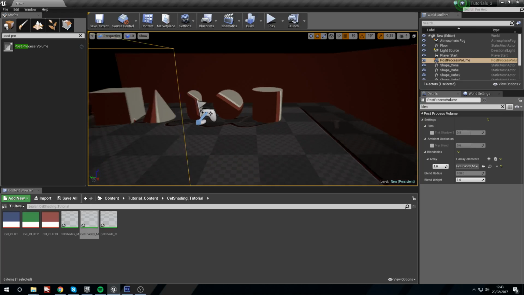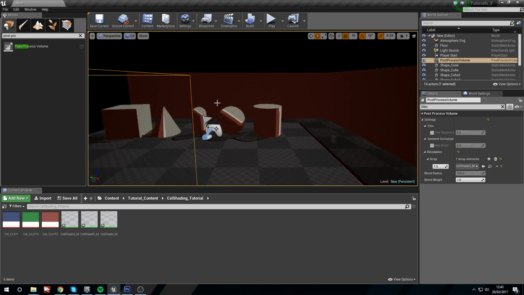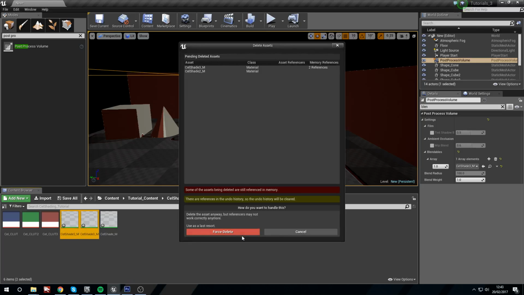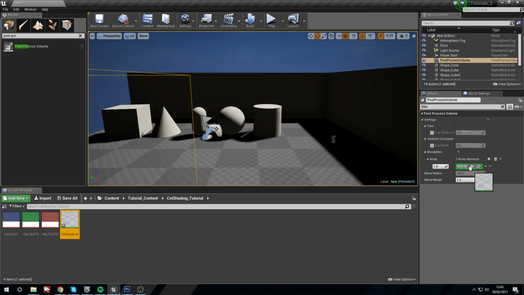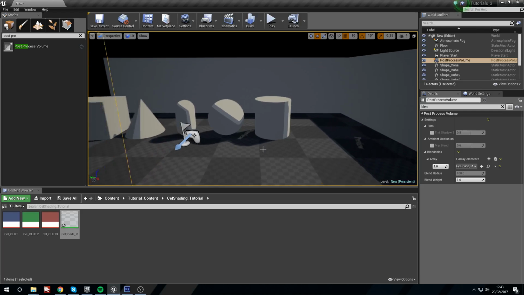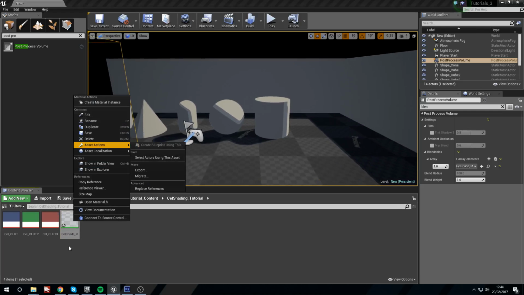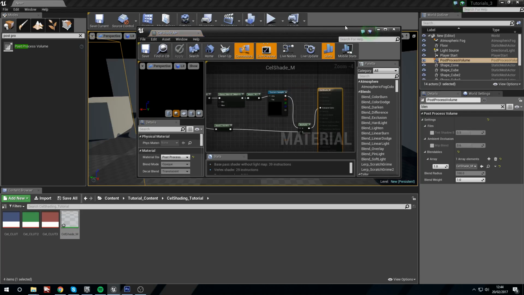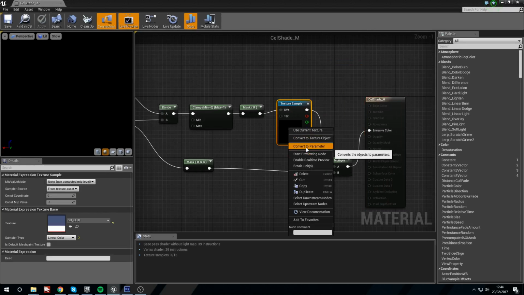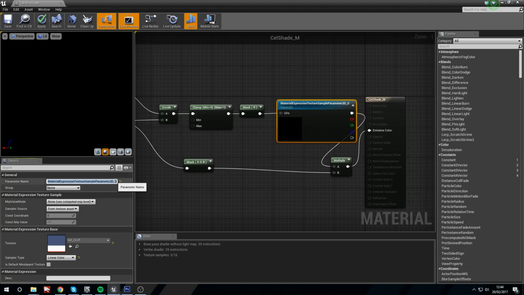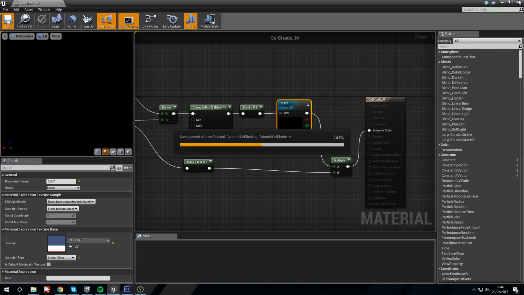So, to make that process of changing these a little bit quicker, we'll get rid of these two. So I just have my original one. We'll plug this in. Now, what we can do is open this up, and the texture sample, we can right click this and convert this to a parameter. We're just going to change the name because that name is very, very long, and we're going to call this clip. We'll apply that and we'll save.